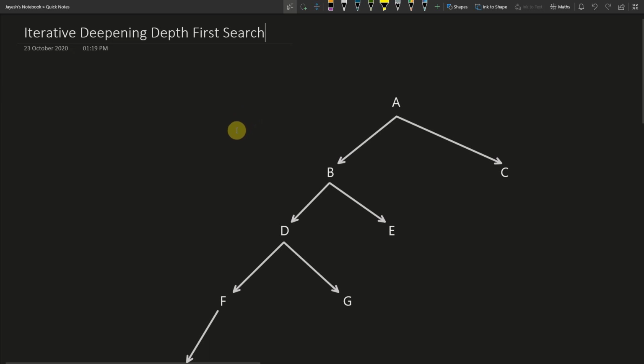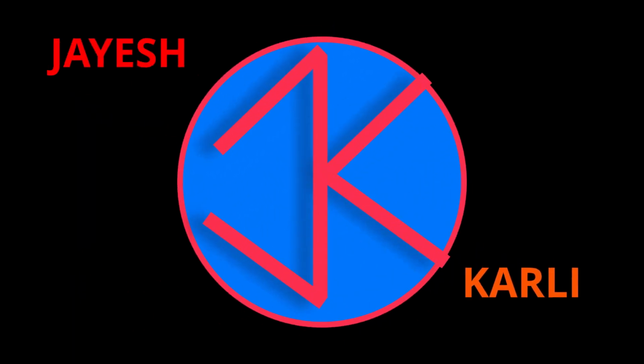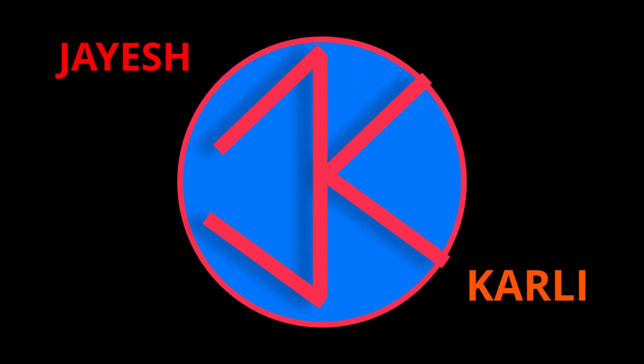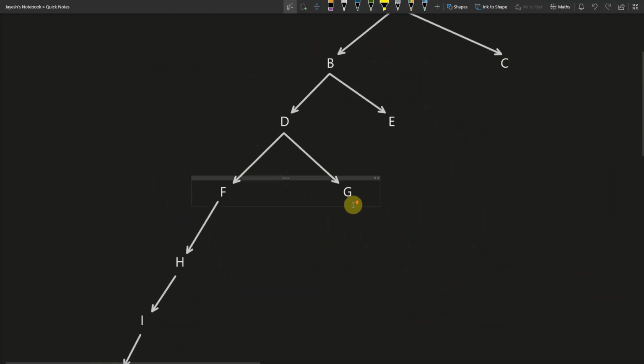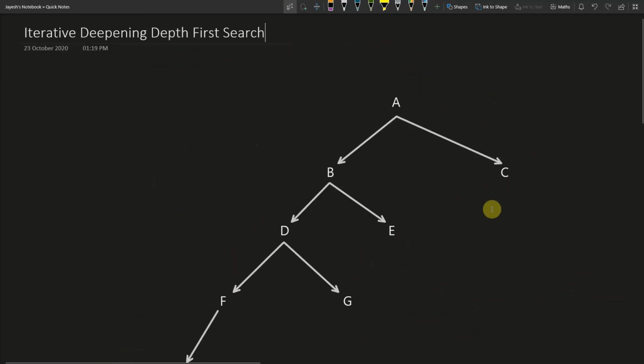And now let's talk about iterative deepening depth first search. Let's suppose we want to search for node C. What can happen if we use a DFS algorithm? Because it searches using depth, it does not search level by level like BFS.